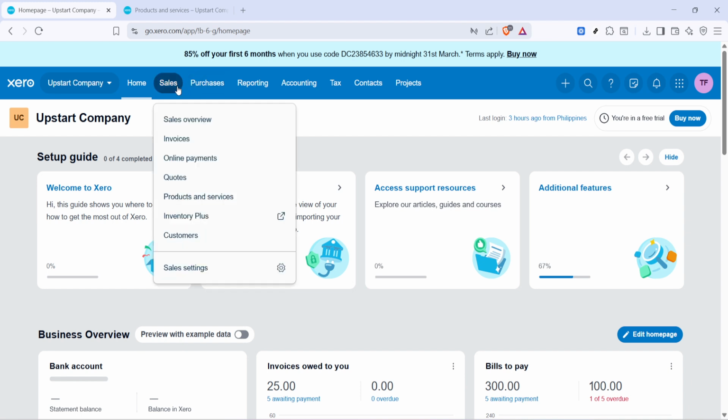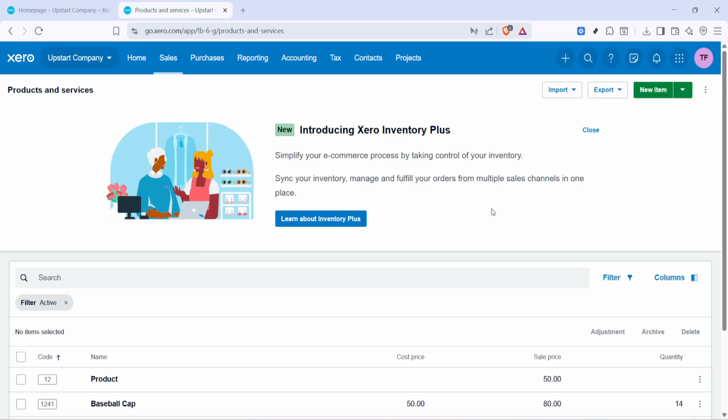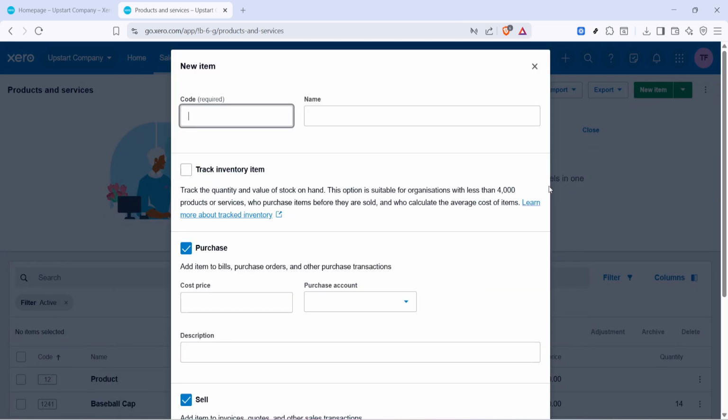This is where you manage quotes, invoices, and importantly, your item list. Inside sales, open products and services. Think of this as your catalog. It can hold both physical products and services you bill for. Next, create a new item. This opens the item setup form.